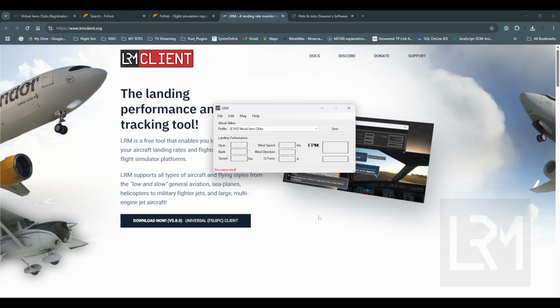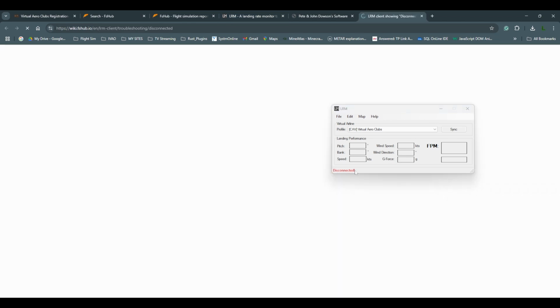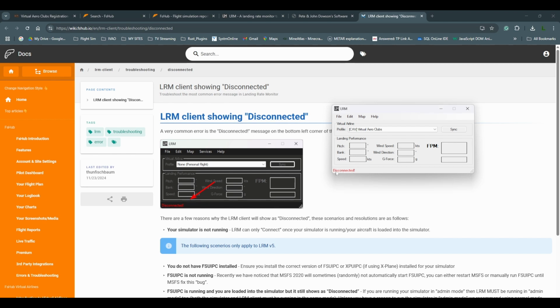Yeah, the most important thing, again, just make sure before you do a flight that this is set to virtual aero clubs. Everything else is automatic. You don't have to do anything else with it as long as it's running. And then make sure when you start Flight Sim, this little red text that says disconnected will say connected. So when you load up Flight Simulator for the first time with this running and you're ready to go, make sure that says connected. If it doesn't say connected, you may not have installed the FSUIPC thing properly.